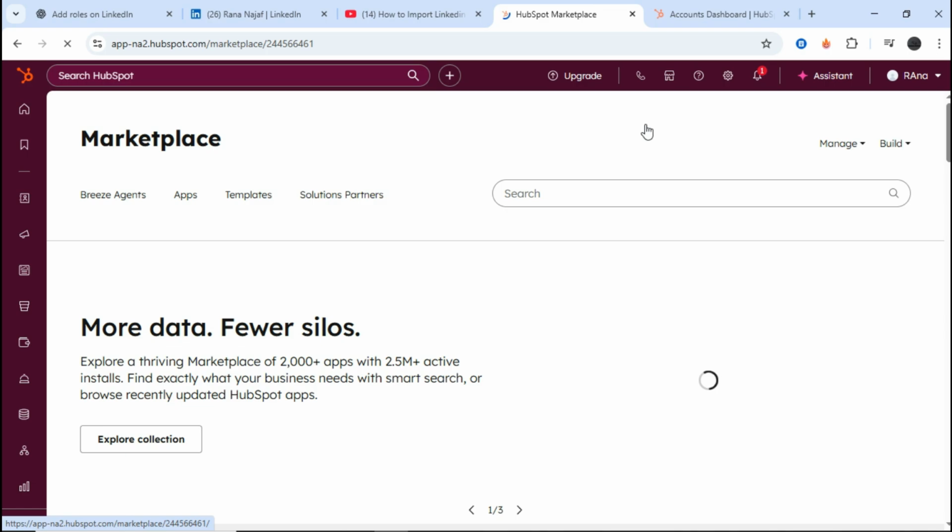Follow the on-screen instructions as they appear. They're usually designed to be very straightforward, so there's nothing too technical to worry about. To make the process smoother, here are a few quick tips. Make sure you're signed into the correct HubSpot account. Double-check that you have admin permissions and keep your LinkedIn login information ready. Doing this beforehand can save you time and help prevent unnecessary issues.